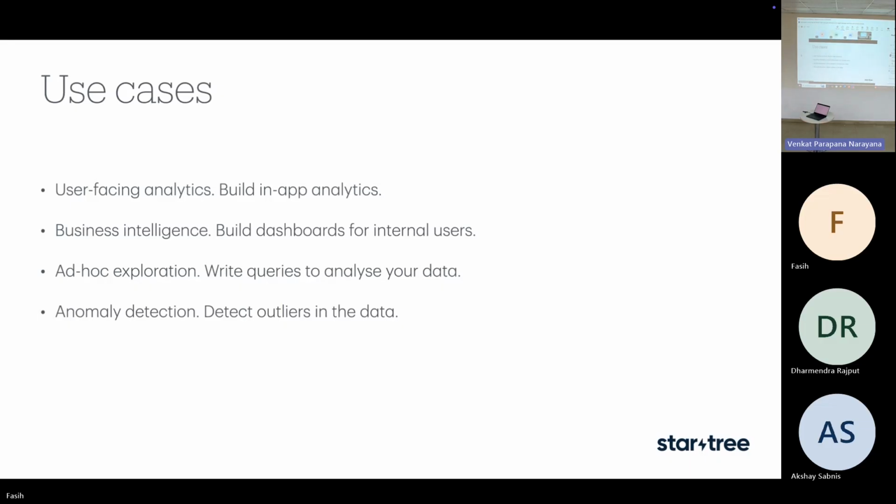Pinot also allows you to do ad hoc query exploration. It comes with a query console. So before you build your charts and graphs, if you want to analyze your data and slice and dice it by writing some custom queries, Pinot lets you do that. And finally, you can use it for anomaly detection because things are happening in real time. You can detect outliers in your data as and when they come into the system.